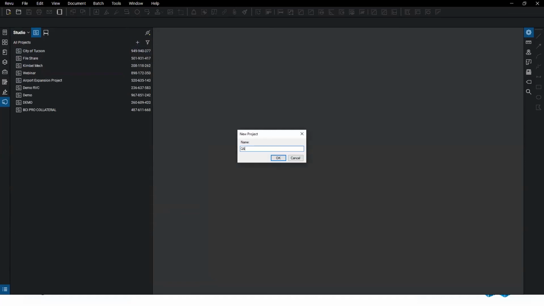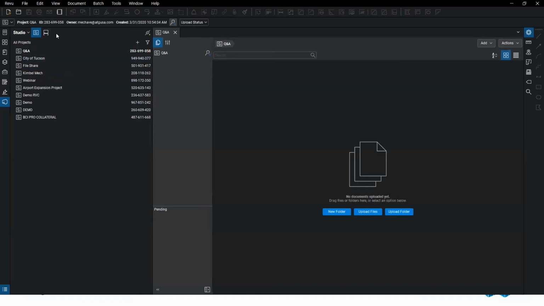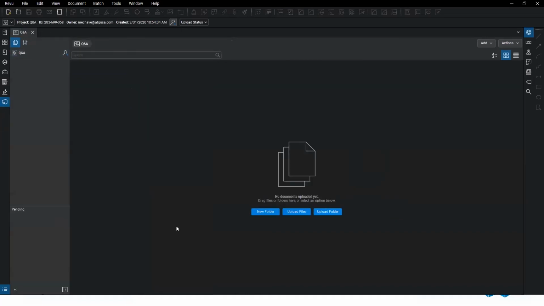Q and A. And I'm going to hit OK. So it's going to create my project here. And now I'm going to close out my studio panel because I want to have better access to what I'm going to be creating. So within here, I've created my project. You guys can see the ID number, who's the owner of it, who created it, and some statuses, right?